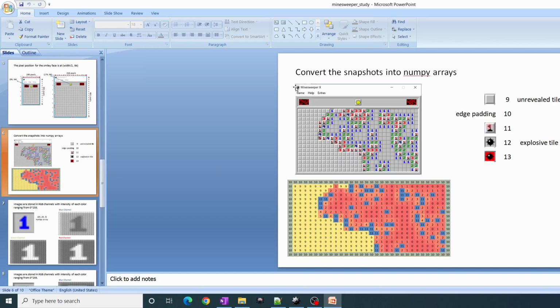The next step is, after I take a snapshot of the game window, I need to find a way to convert it to a Numpy array that looks similar to the image below. As I mentioned, I pad my window with an edge padding that I assign to number 10. All the unrevealed tiles will be assigned number 9. If it's a number tile, it will just be 0 to 8, depending on what the number is. All the flags will be assigned number 11. This will be the input to our program, and the output of the program is to determine the next step. It could either be a left click on a non-explosive tile or a right click on an explosive tile.